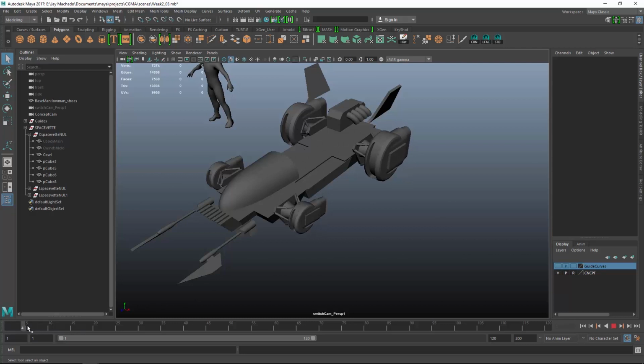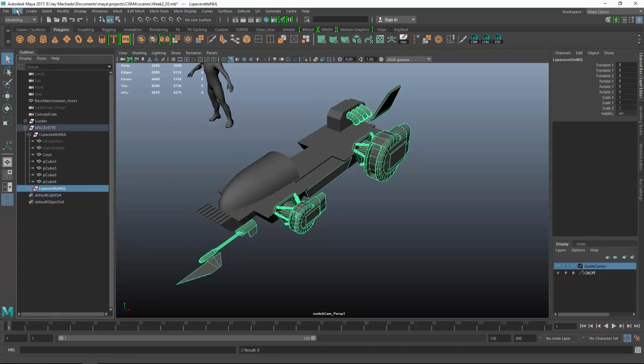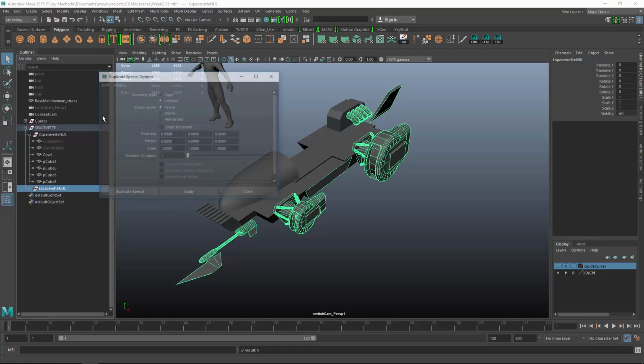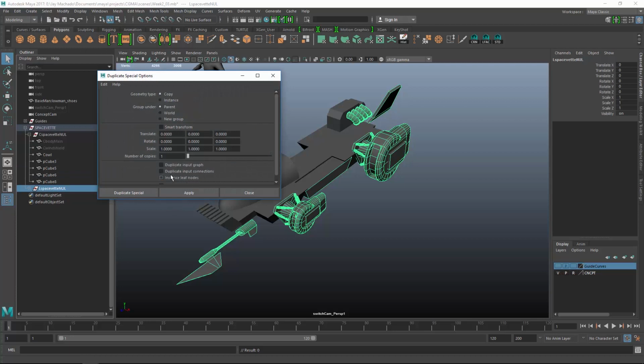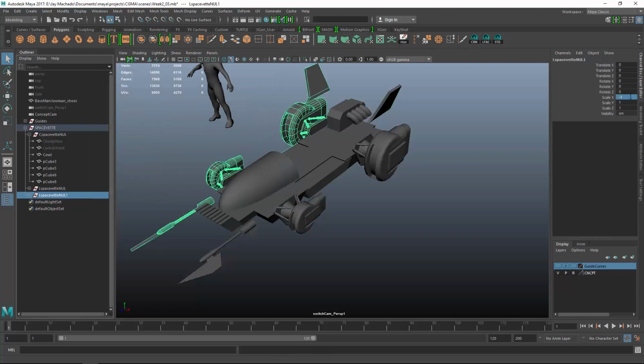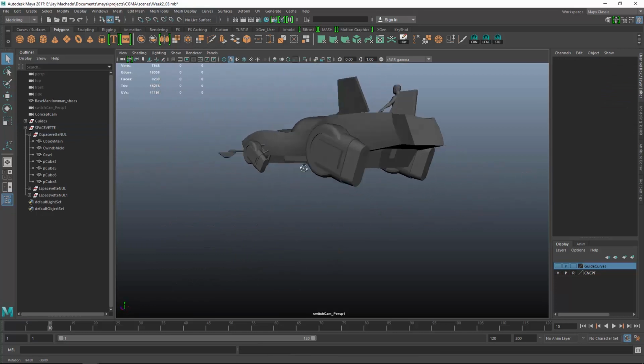But you'll notice that we've lost our animation. So I'm going to delete this other side. Grab the group again. And then if I duplicate special, copy, and duplicate input graft, and then duplicate special, negative scale, you can see that both sides now have the animation. So if I unhide these two body parts, you can see what we're dealing with here.